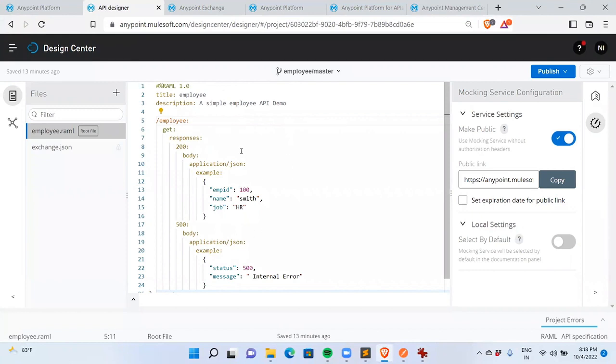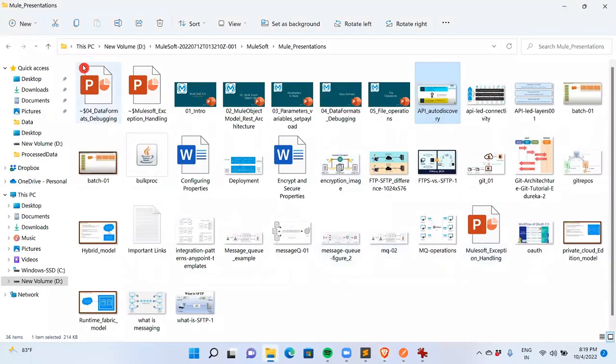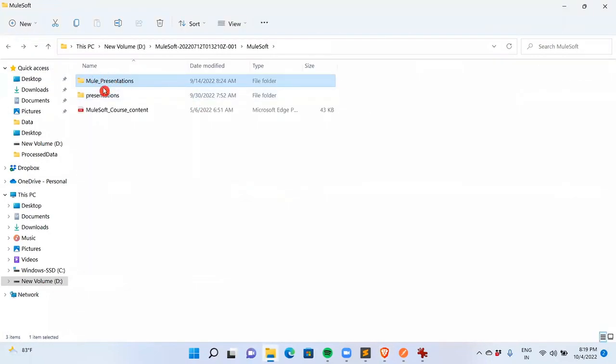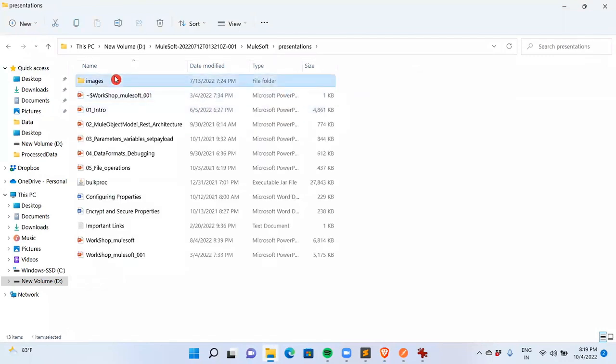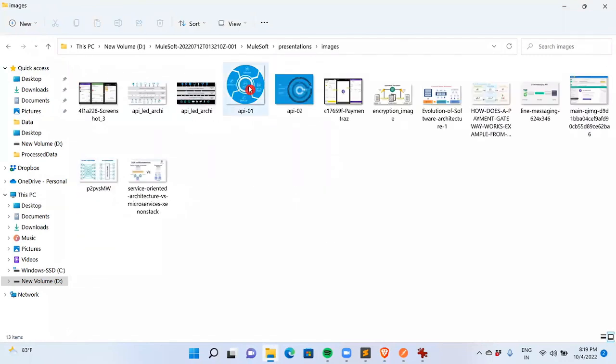Now you can understand. Now the actual implementation part, we can start it. So whatever RAML you created, depending on this RAML, we need to create a full-fledged API. Now you can understand the API lifecycle. I will show you one slide. One second.